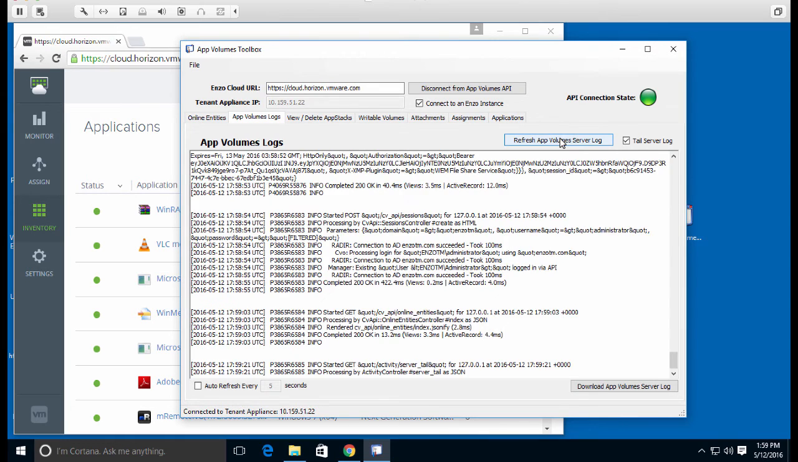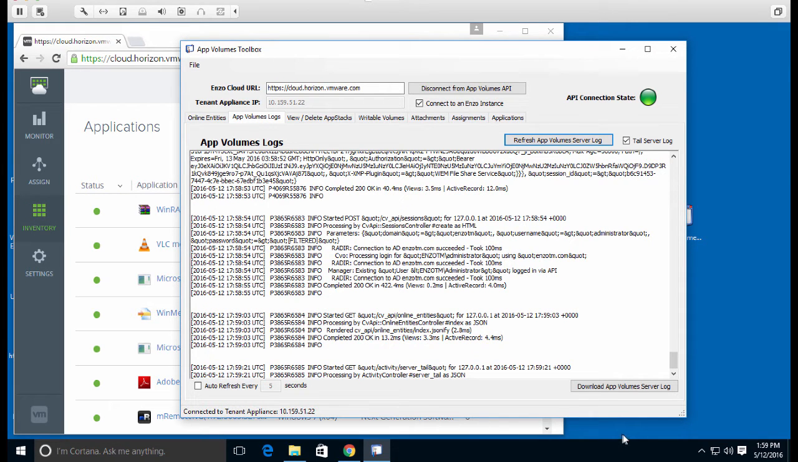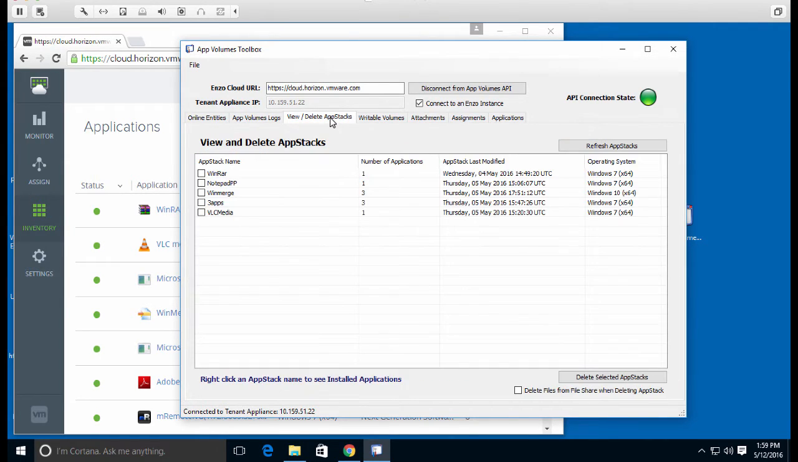Things like logs, we can pull the App Volumes logs here very easily. We can do a tailed version of it, the full log, or we can even download that log. This is great for troubleshooting things like file syncs, and really just understanding what's going on as users are connecting in and out of the environment.